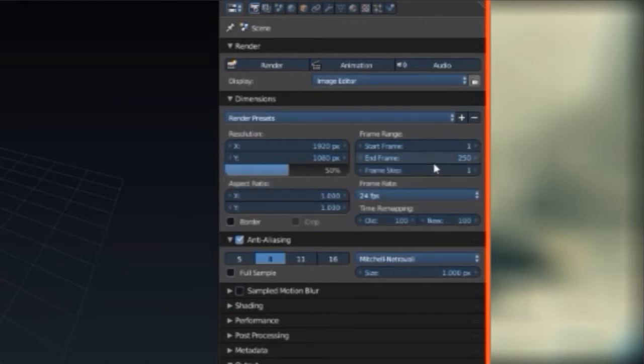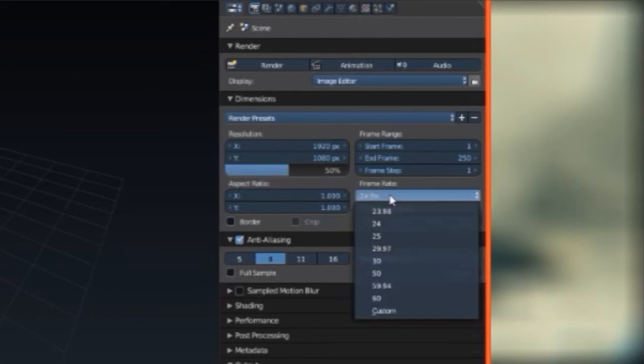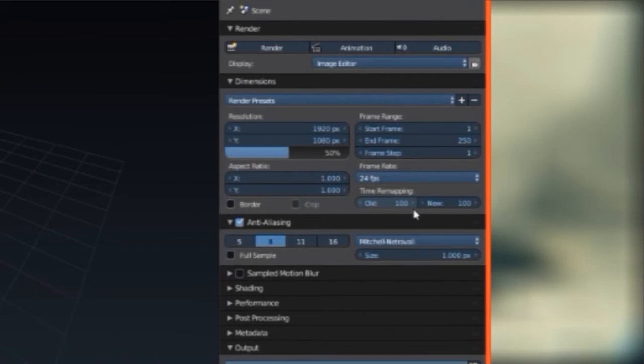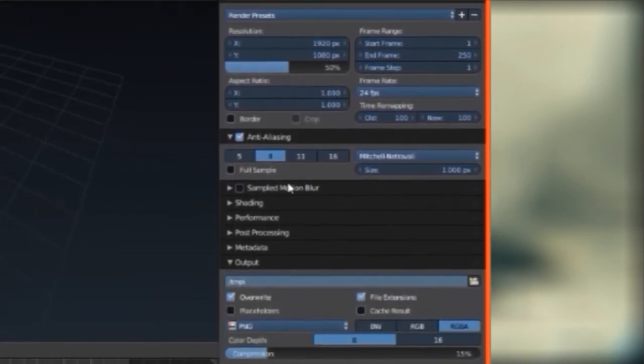Quick tip, if you press this button here to render an animation, it will render all these frames. So if you just want to render an image, just click render, not animation. You have your frame rate, very self-explanatory, 24, 25, 29.97, so on and so forth. And down here is very important, the output.